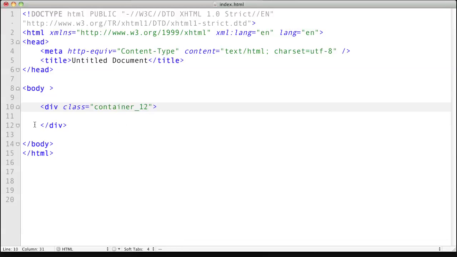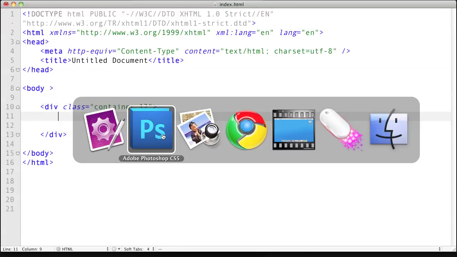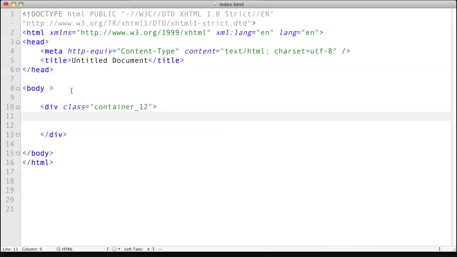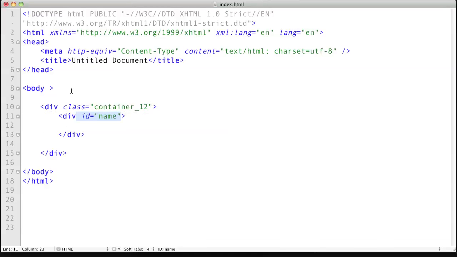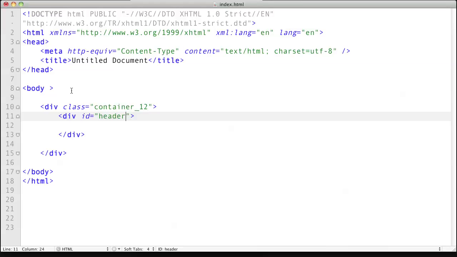So we start with our main div, which is a container 12 around everything. And then inside of that, we're going to put 4 divs, one for each of our header, friends and family, read all about it, and video and images. I'm using a program that sort of helps write it a little bit faster, but you guys get the picture. So this is ID equals header. I'm taking my ID names basically off of what I have there, although IDs can't have spaces in them, so I'm going to have to keep this modified a little bit.